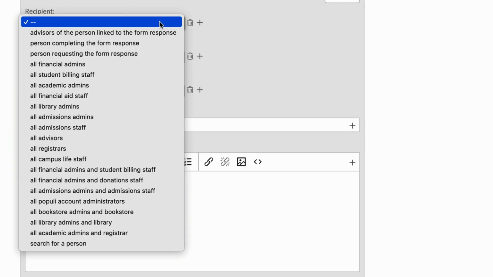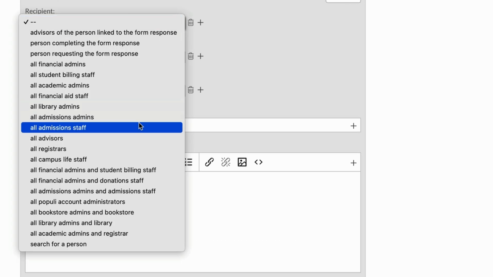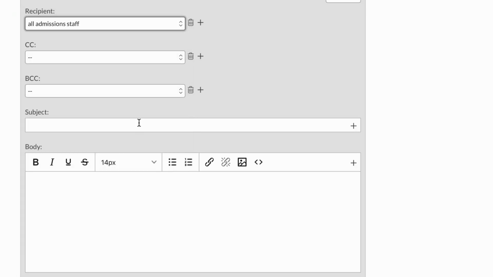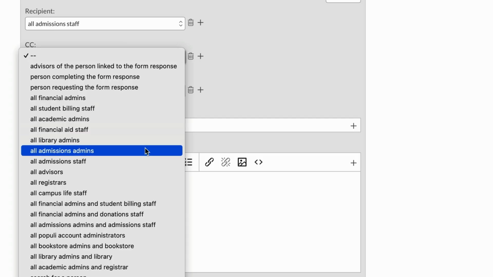And we'll set this to send a system notification email to primary address. On the to field, we want this to go out to anyone on the admissions team. So we'll choose to send this out to everyone with the admissions role. And on CC, we'll set this one to go out to everyone with the admissions admin role.